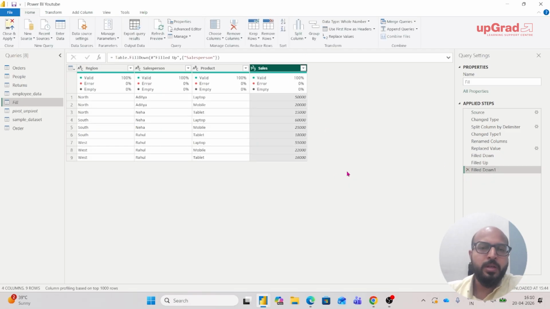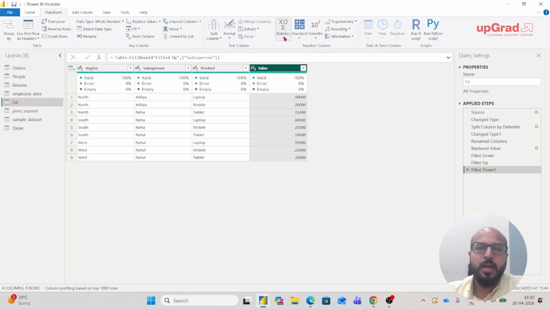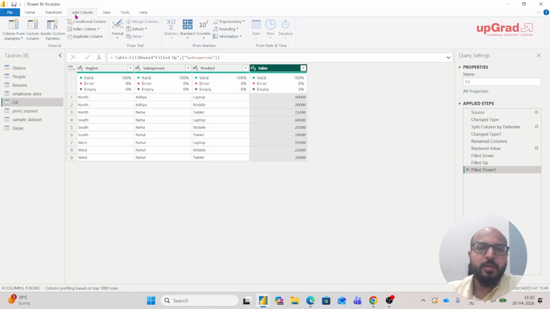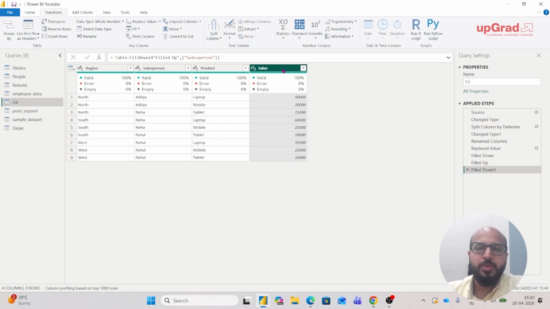Same way, if you go here again, and this time you say that you don't want the sum, you want the minimum, maximum, median, average, or something like that, it will give you that. But it will do the transformation. Do you have any option here to create a new column based on the numbers, like if you want to calculate one number with another number, or add something to it? That option is available to you here as well.